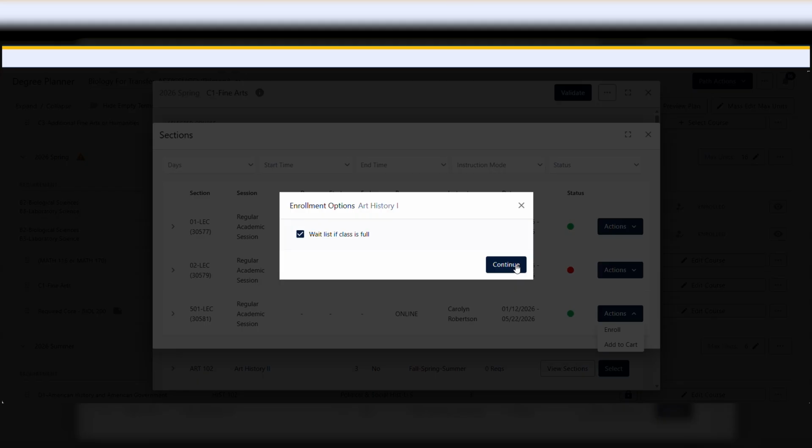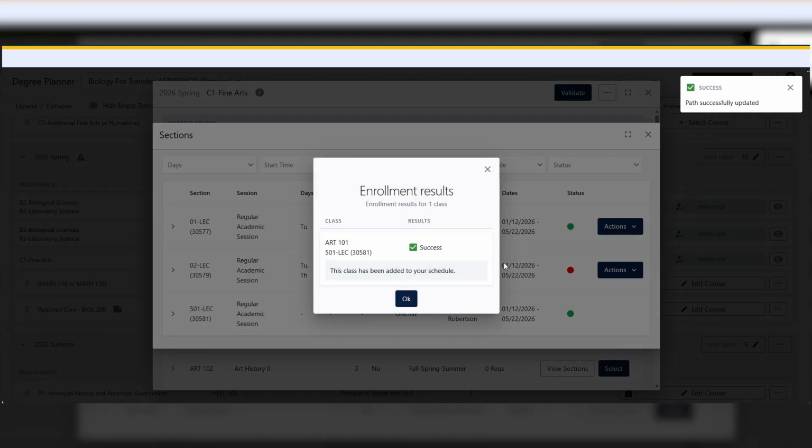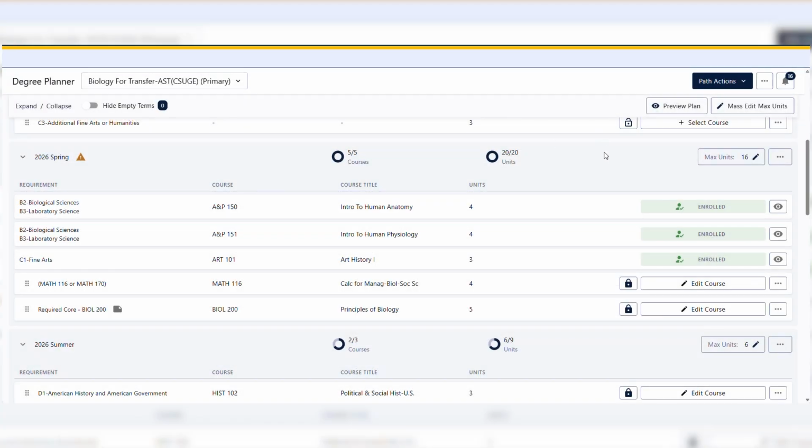The next step allows you to fully register for the course without any notifications. Alternately, you can add classes to your cart or register at a later time in your Student Center. And that's all you need to do. Congratulations, you've just registered for your first class using Degree Planner.